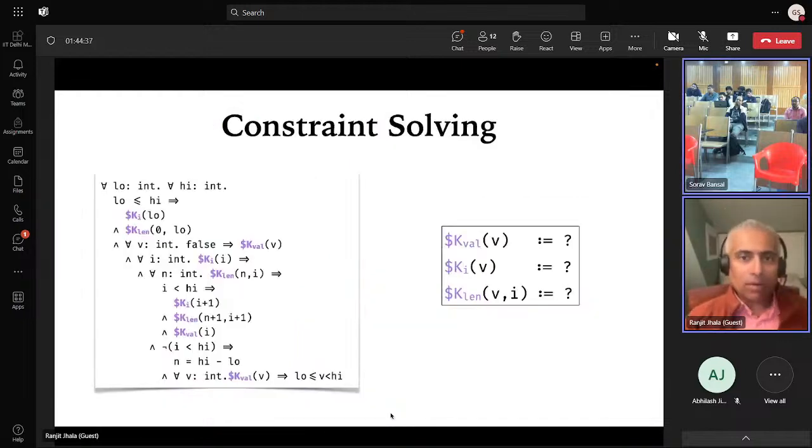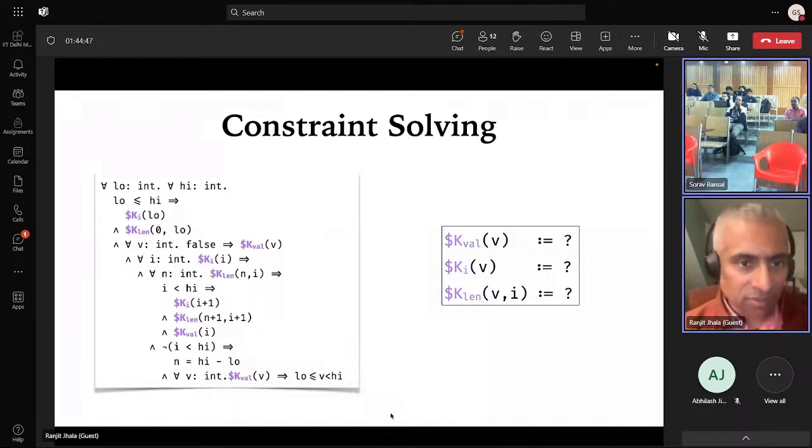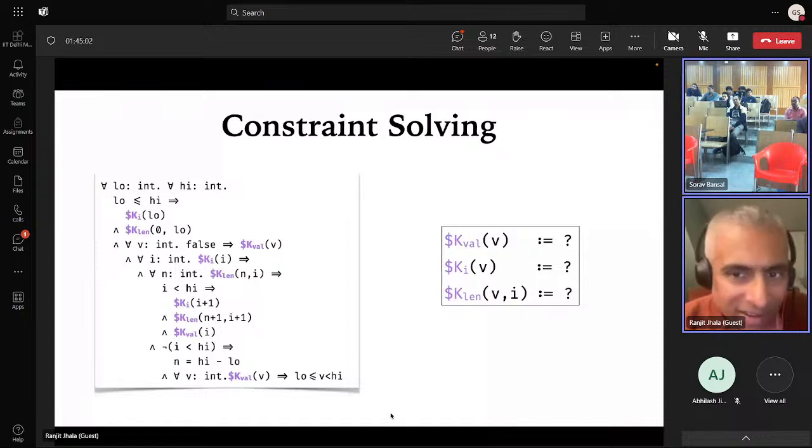Okay, so now what the type checker does, I sort of wave my hands very fast. I can point you to the various papers that describe how this happens, but you can sort of take my word for it. The type checker walks over the code and produces this set of constraints on the left. So you have these $ki, $klen, and you have these little implications between them. And so now what we have to do is figure out how we can solve for kval, ki, and klen such that all of these constraints are in fact true.